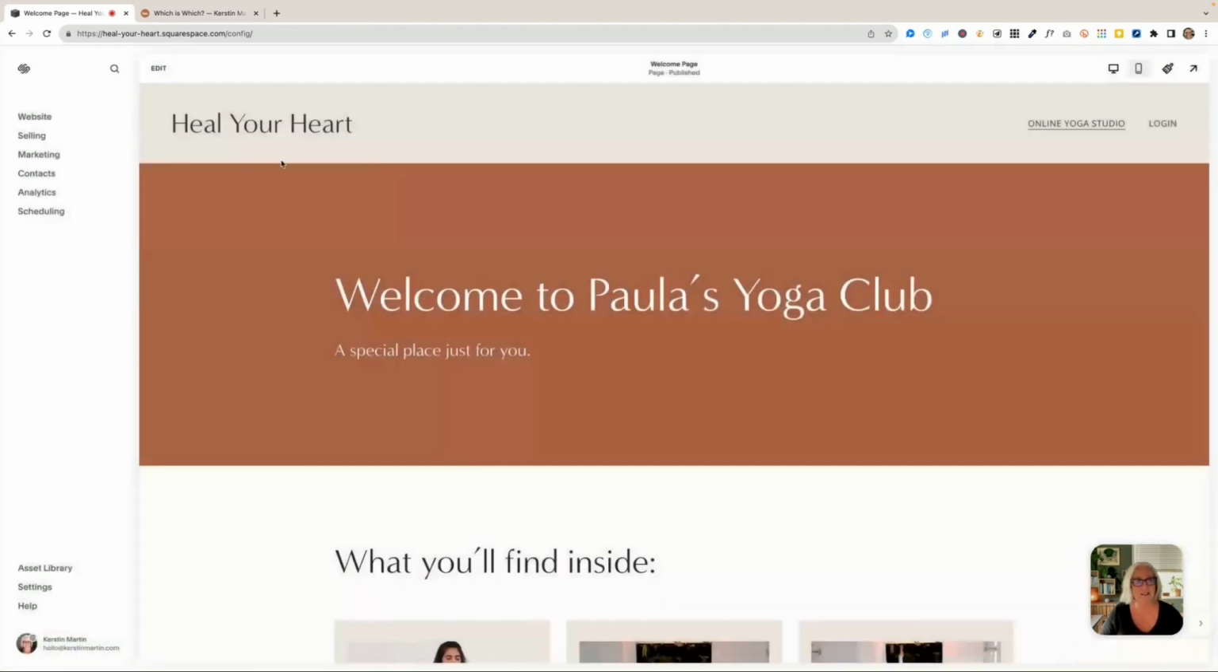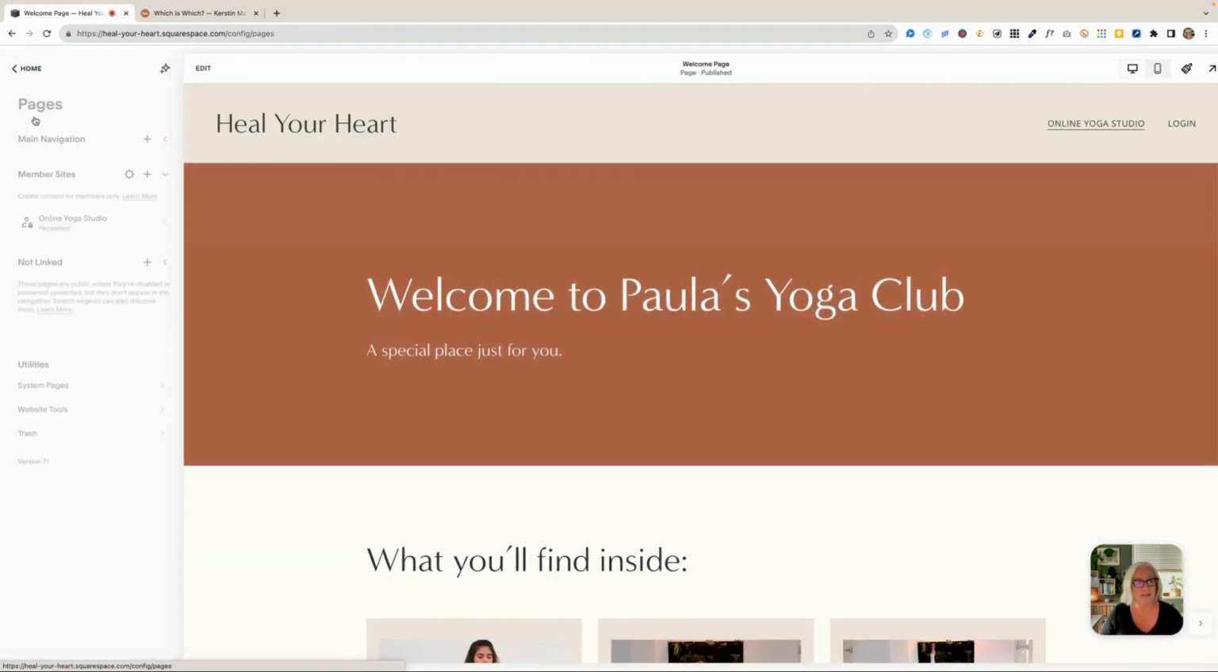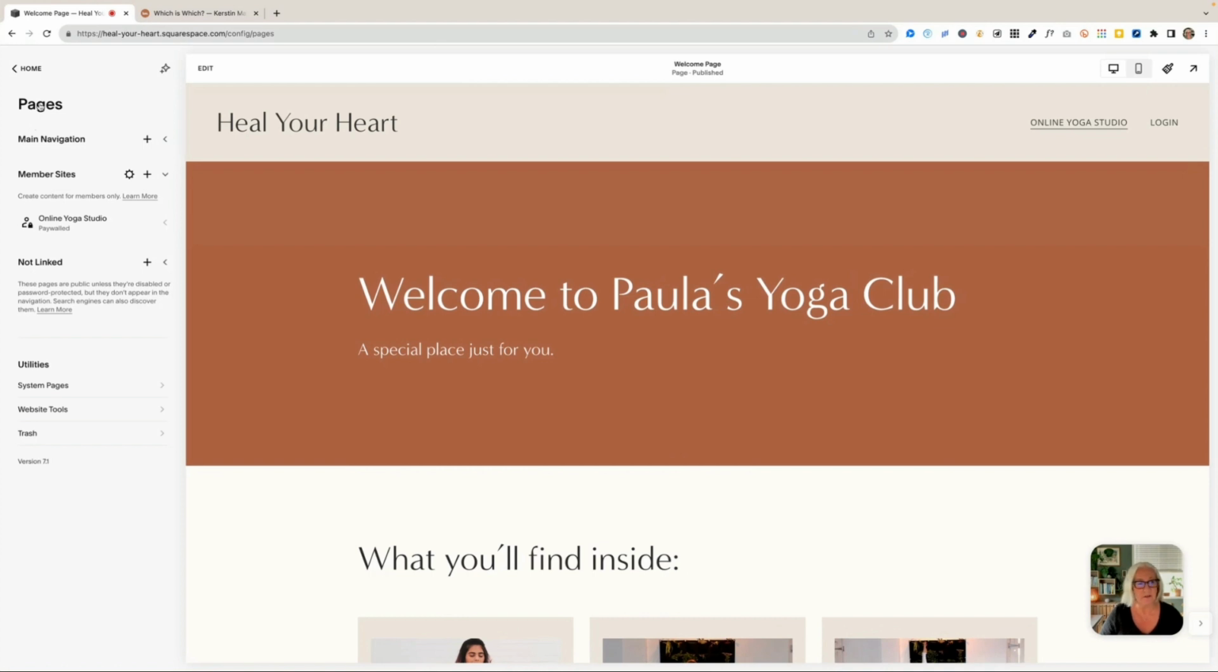And once you do that, you will be able to see it in your website pages menu. So on the side here, you will have the 3 sections: main navigation, the not linked section, and now you'll also be able to see member sites. So member sites is kind of special in that regard. It's very much its own container. You cannot put a member site into a not linked section. It doesn't work like that.